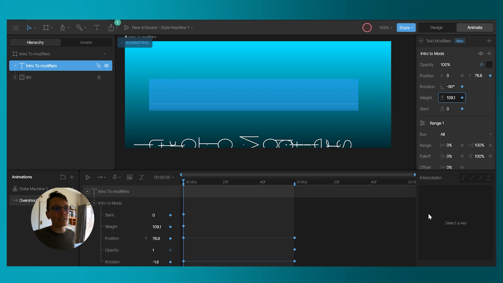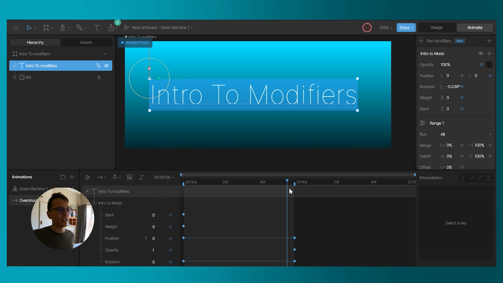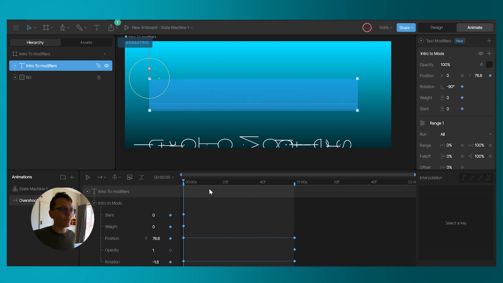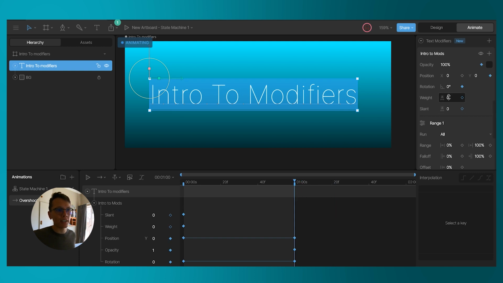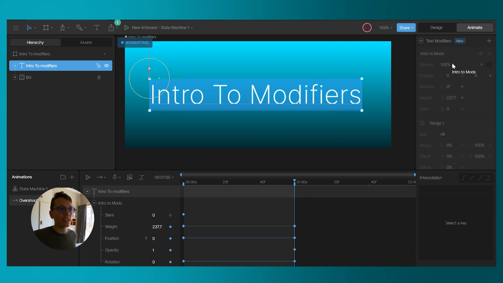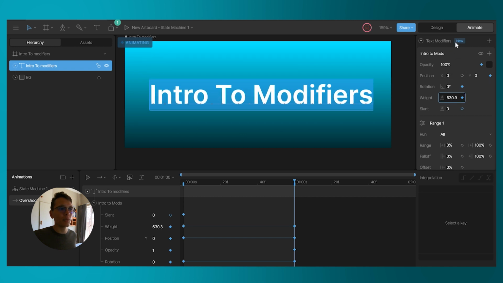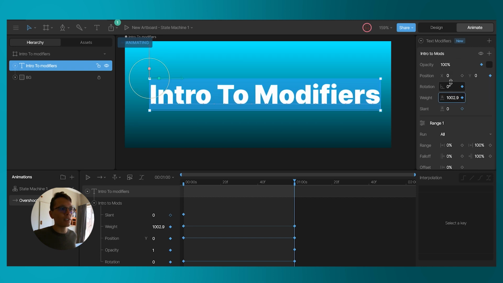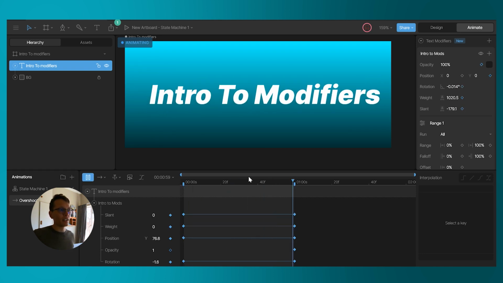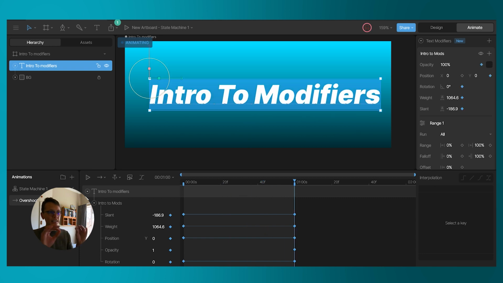So we want to make the weight the smallest it can be. Just make it 0, and you can see it's really thin. Then we come to the end of the second, and let's make the weight as thick as possible, and we're also going to slant it a little bit. So I can see it happens linearly. It happens gradually, but I wanted to move up and then thicken and slant.